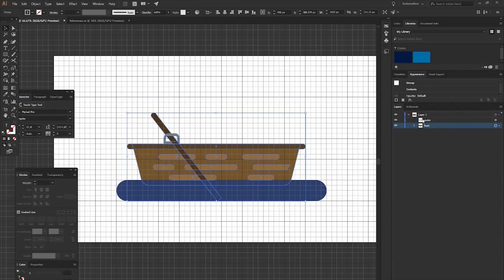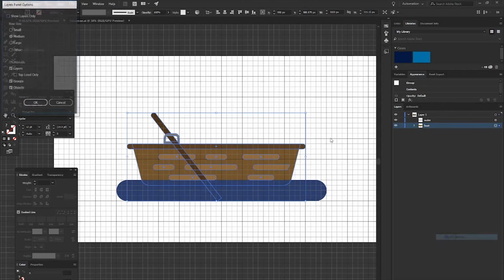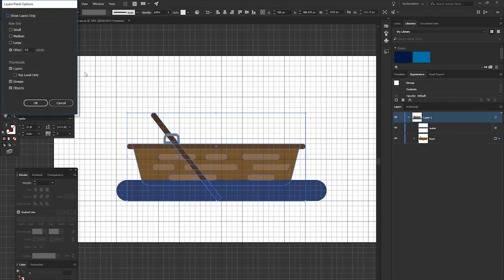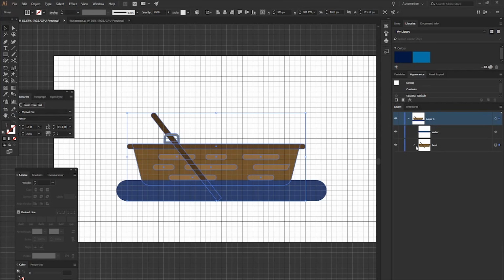To make these thumbnails bigger, I'm gonna go to panel options, other. I think I'm gonna do about 40 pixels, maybe 50 actually, just so that I can see which is in which one.